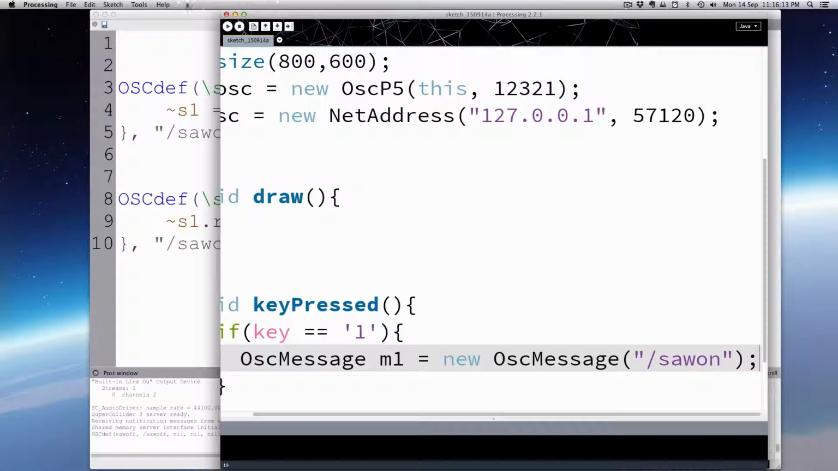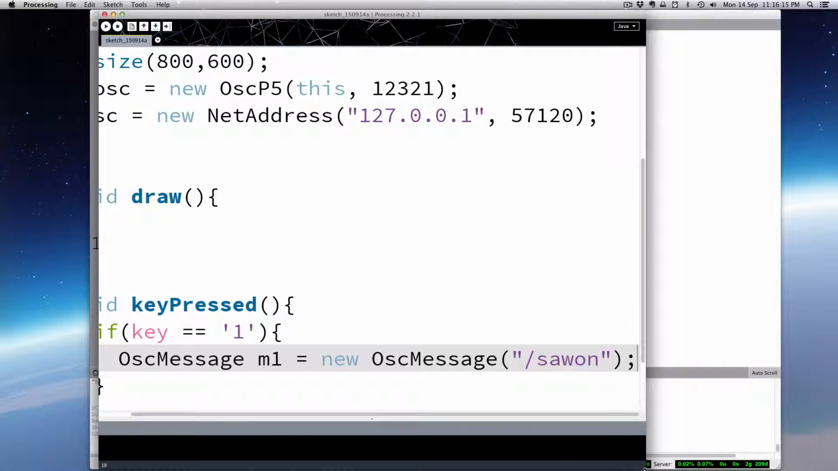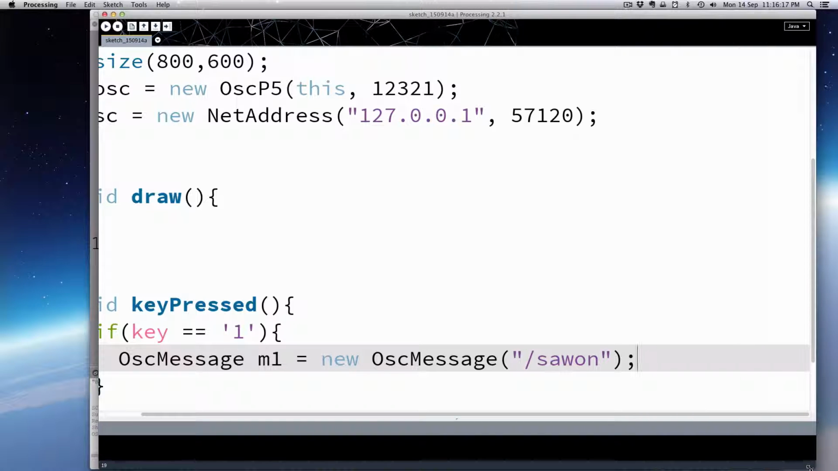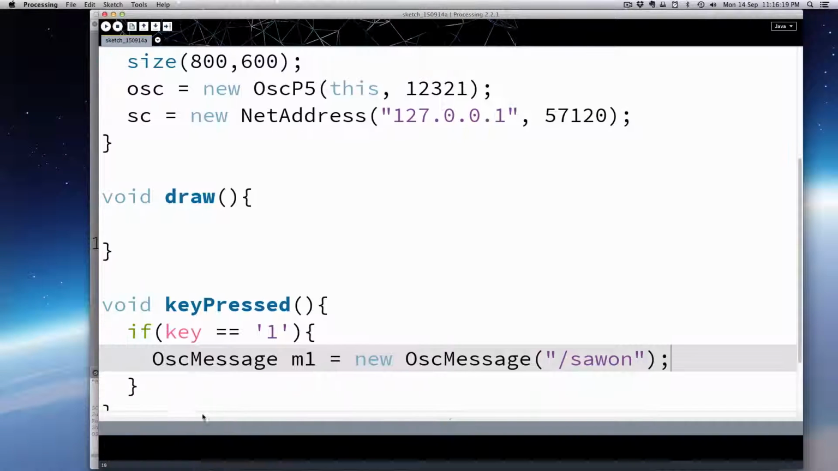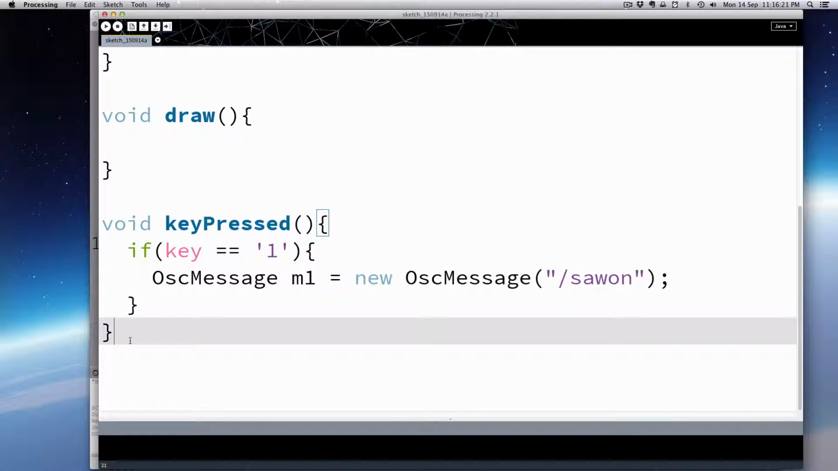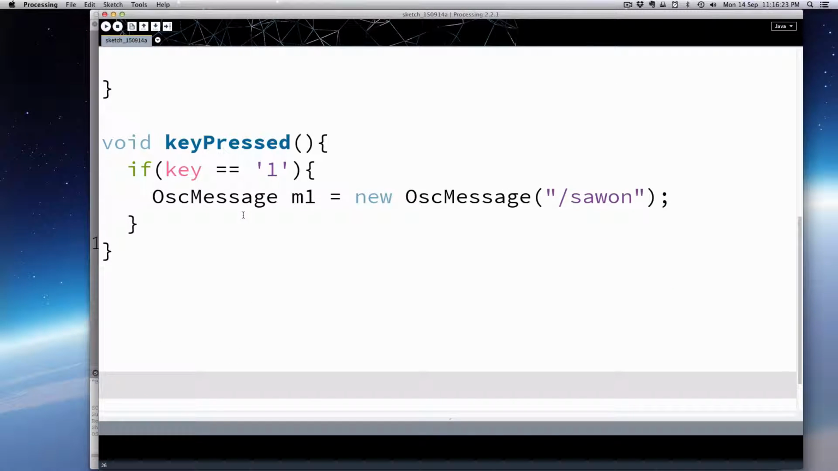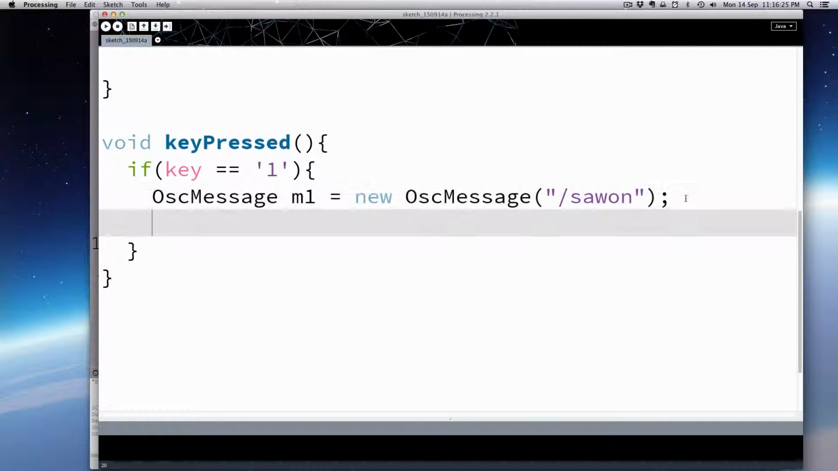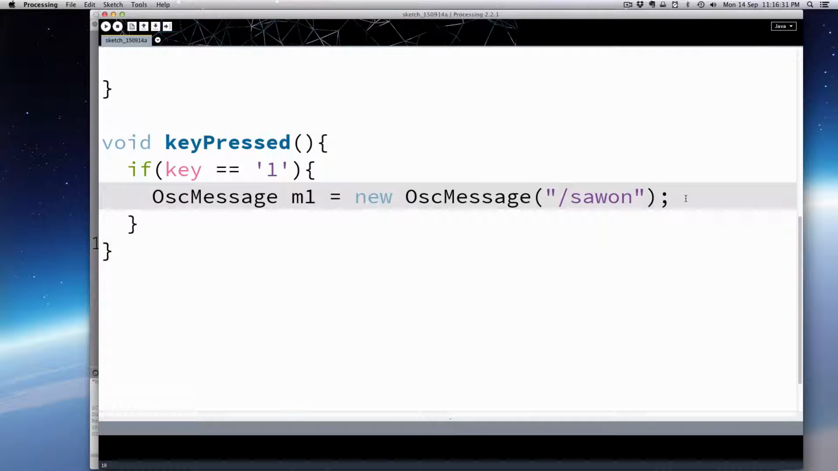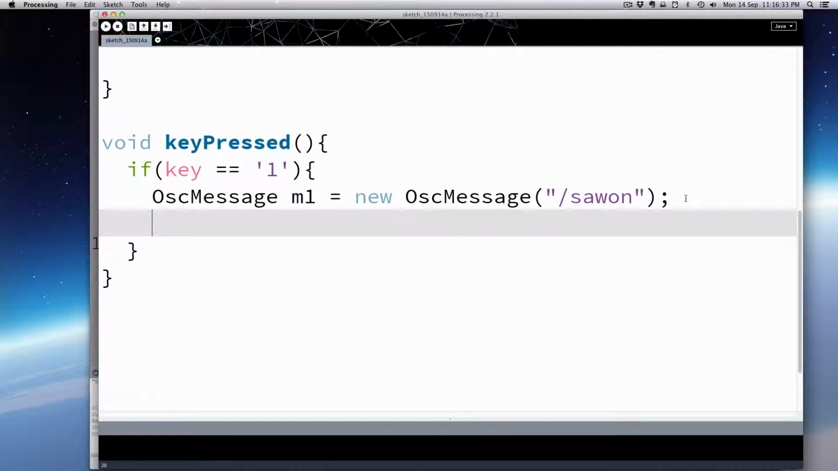Okay, oops, the font's a little bit too big, just so you can see. Okay, so there we go. So we're going to create a new message there, and we're going to add to that message. We don't need to add anything, actually, because we're just turning it on and off with the message. It receives saw on, it turns it on. It receives saw off, it turns it off. And we'll send the message.